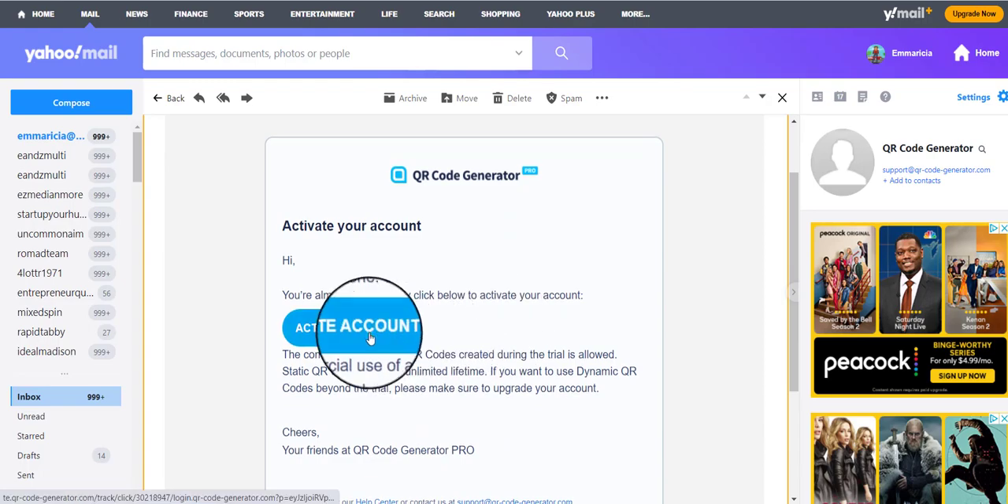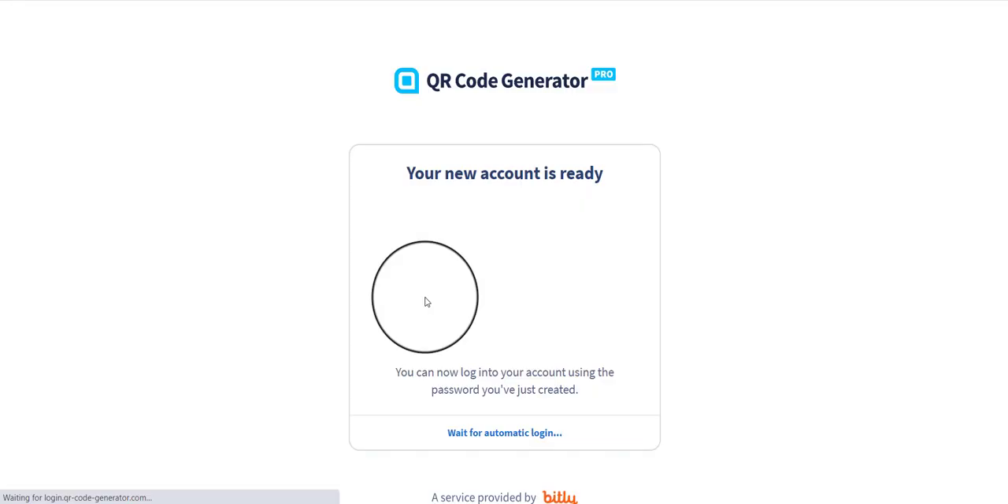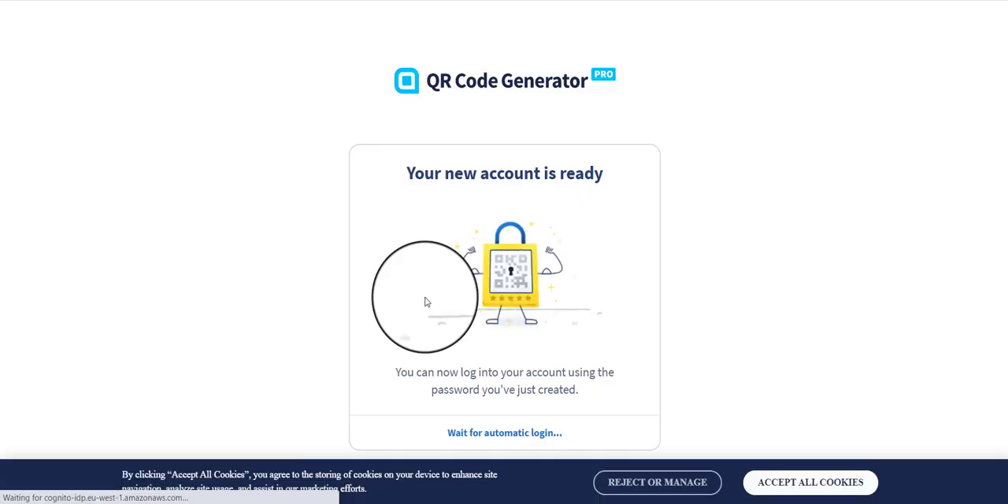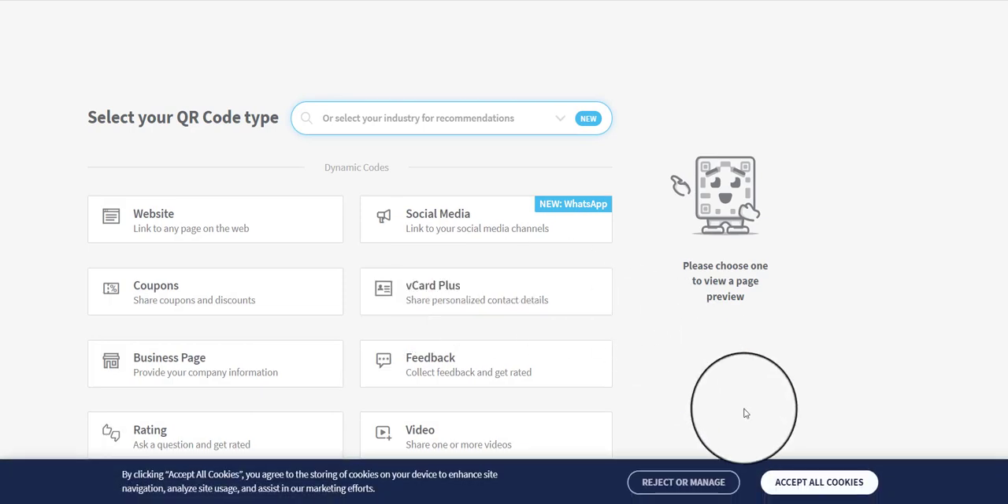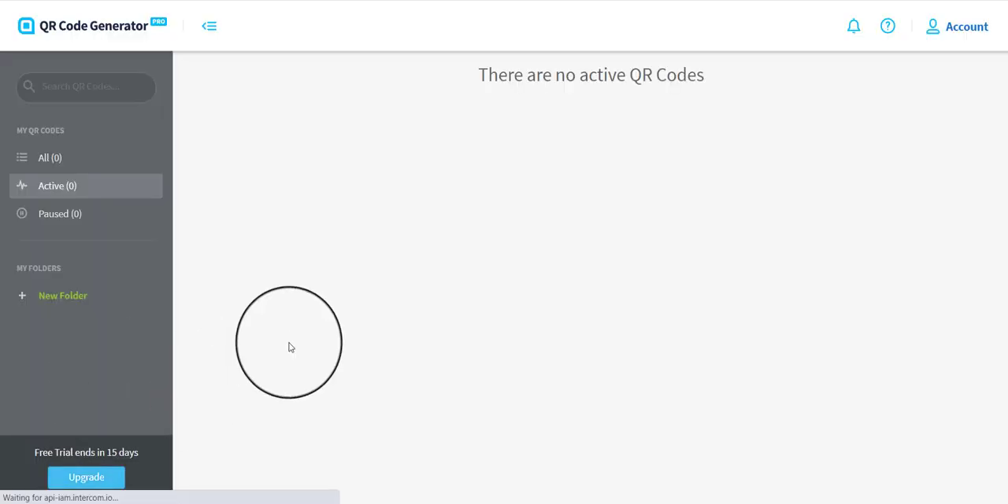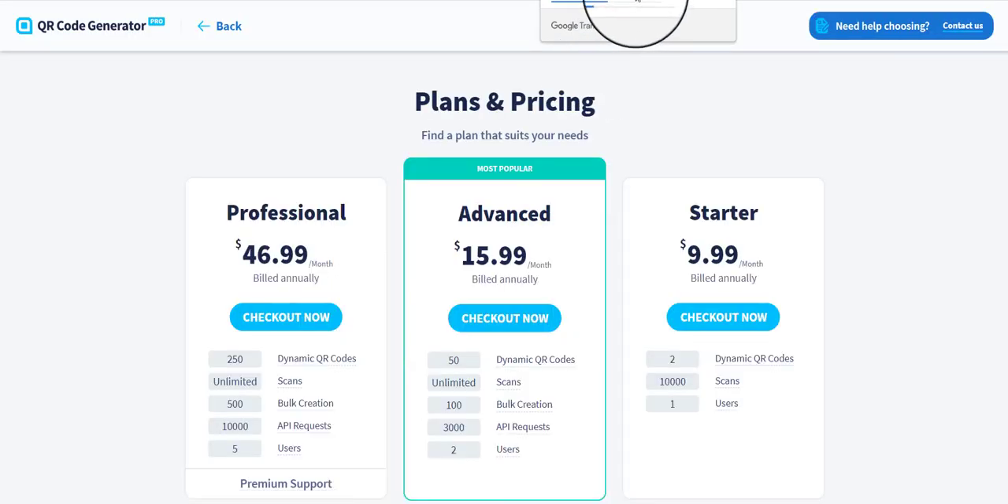Right here, I'm actually signing up and I'm activating the account. And once it's activated, you'll see that your account has been done successfully. When I logged in, it turned into a new screen, so that's why I'm finna show y'all this. I accepted all cookies. Also, what I did was I actually wanted to bring up the page with the prices on it. So right here you have the professional, advanced, and starter, even though you have the 15-day free trial.